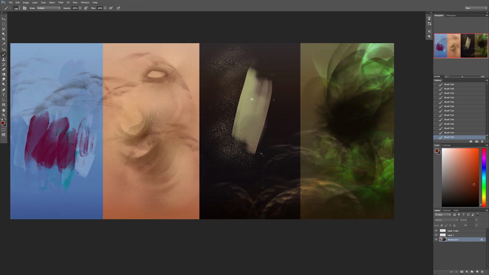So this is pretty much it. I think that covers all of them, right? This is what I use those brushes for. I hope this gave you a better idea as to what to do with these brushes.